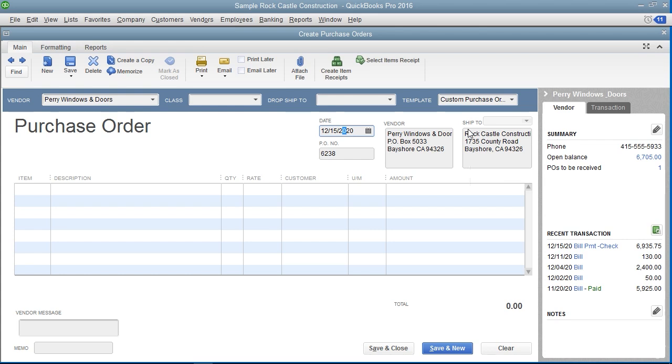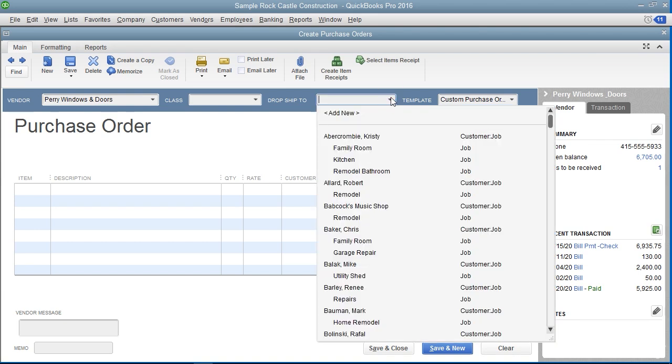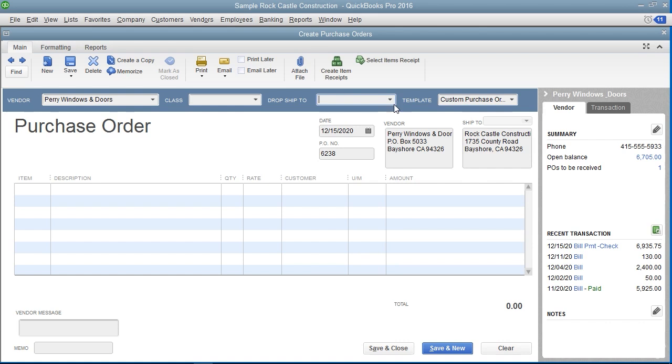If you are creating a purchase order that will be drop-shipped to a customer address, select the name of the customer from the Drop Ship To drop-down. Their address information will then appear within the Ship To field. To select a custom purchase order template you have created, select the name of the template from the Template drop-down.